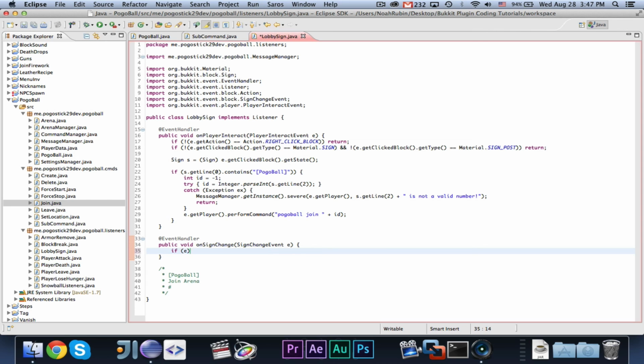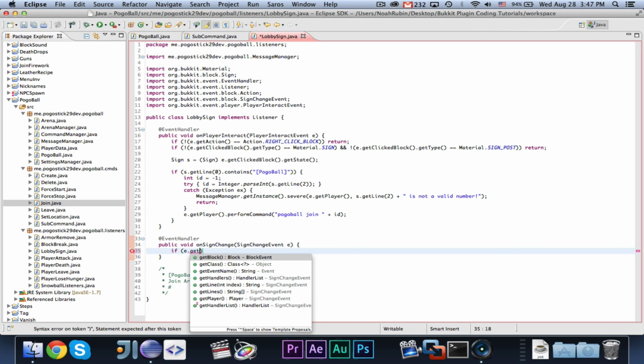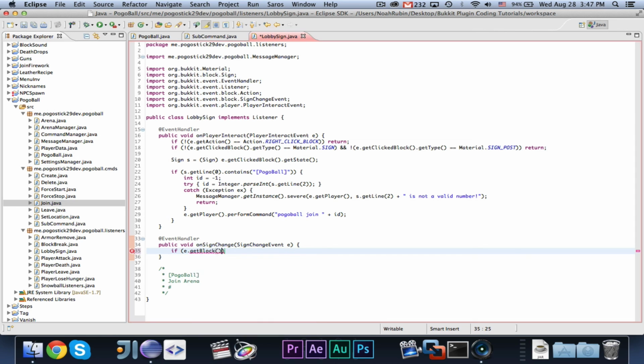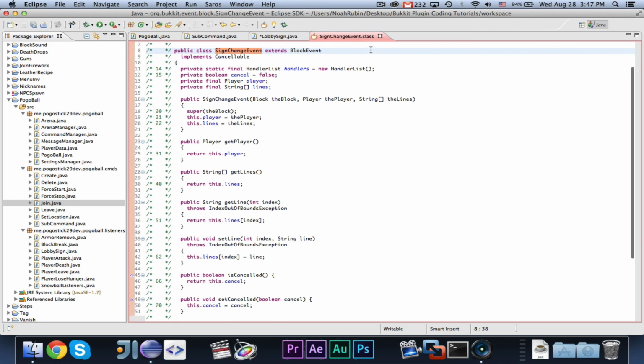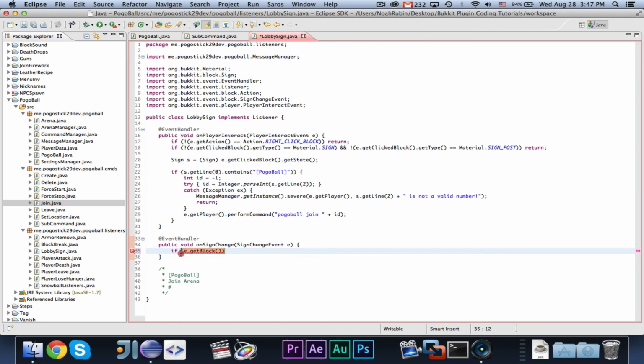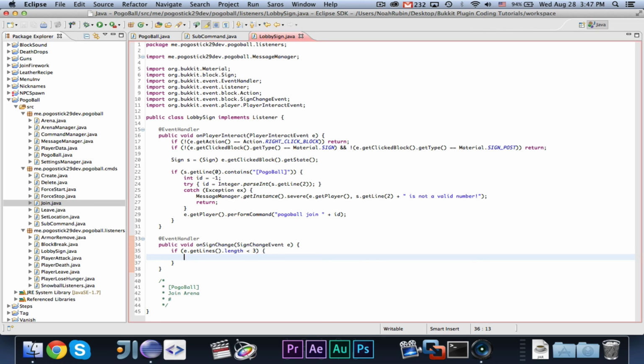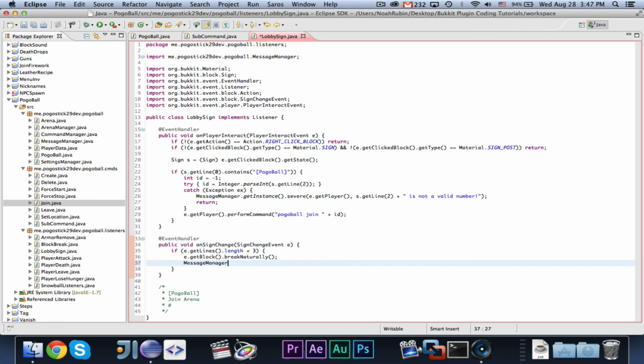So we are going to say if e.get block. I believe I could have sworn that you could do e.getSign. Oh yes, that's right, you don't need to get the block. You can say if e.getLines.length is less than 3. So if there are less than 3 lines, then what we're going to do is say e.getBlock.breakNaturally, and then MessageManager.getInstance.severe to e.getPlayer, and it'll say a Pokeball sign must have at least 3 lines. And then we're going to return.